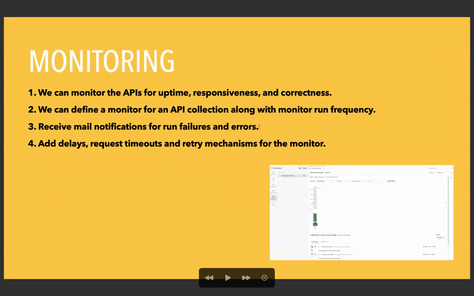Next, it also has the feature of monitoring. So we can monitor the APIs for uptime, responsiveness, and correctness, right? The multiple things it provides in monitoring is that we can define a monitor for an API collection along with the monitor run frequency, right? So we can define at what intervals we want it to run, at what time we want it to run every day.